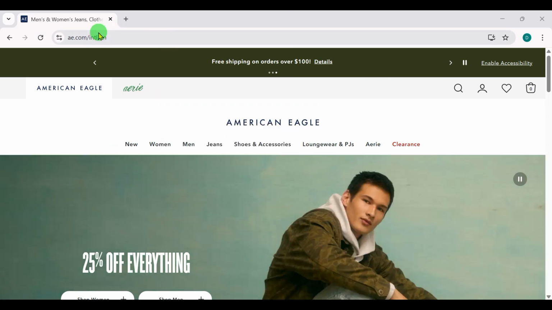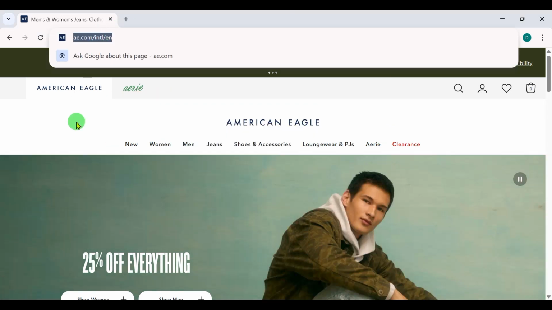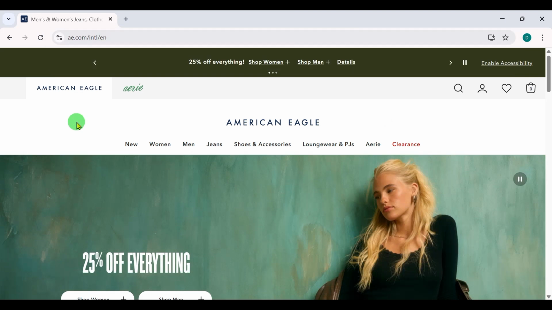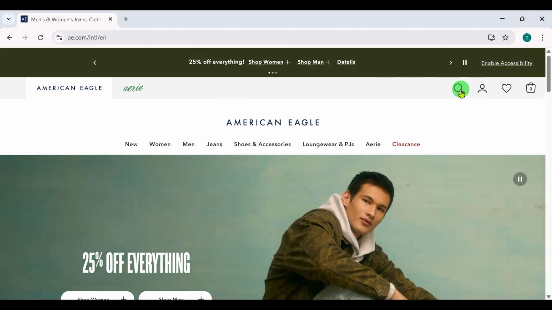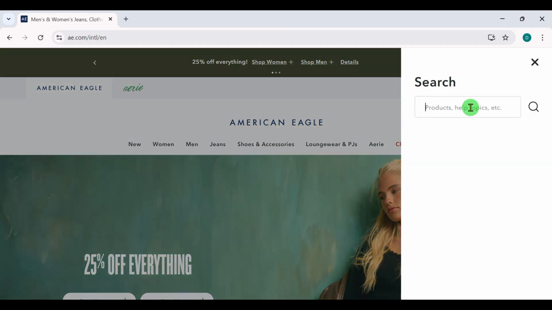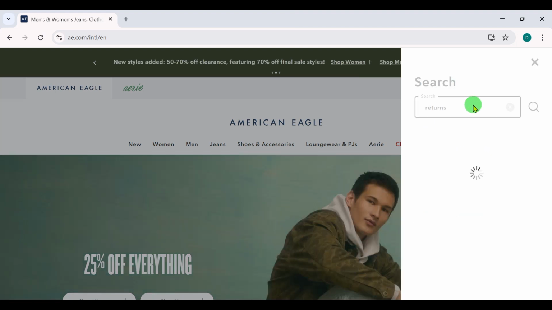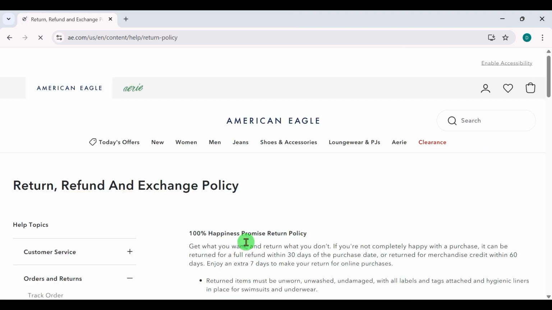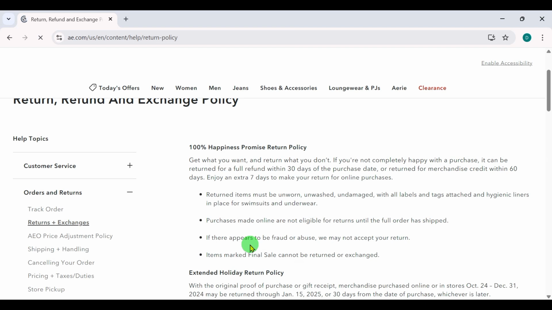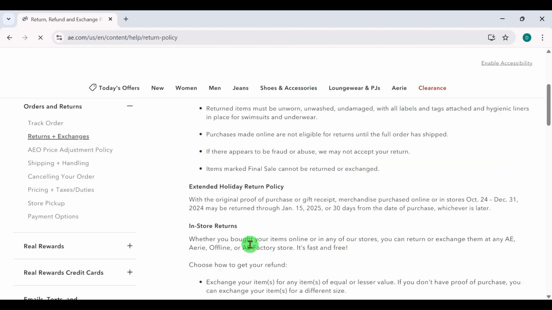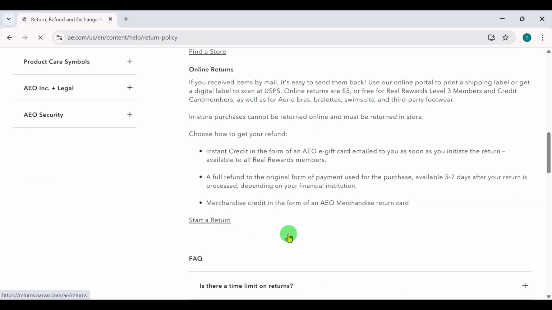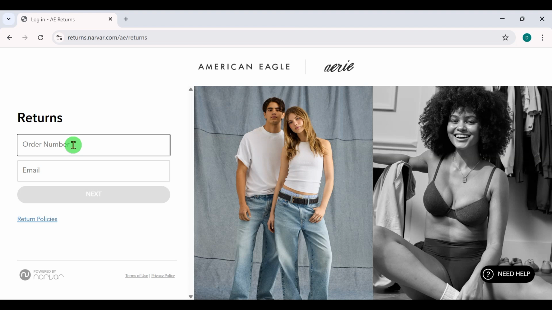First, go to ae.com, the official American Eagle website. Use the search bar and type returns. Click on the link that says Start a Return or Exchange. Enter your order number and email address. Follow the on-screen instructions to complete your return and get your return label.